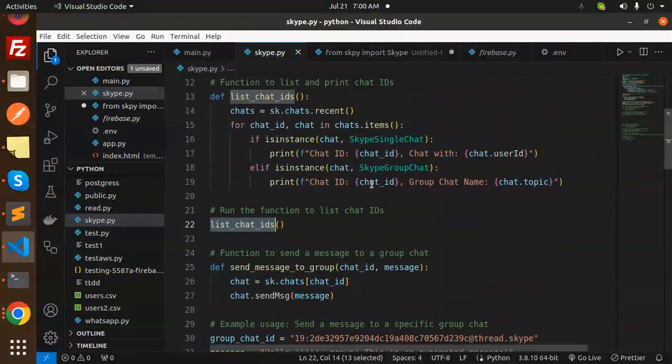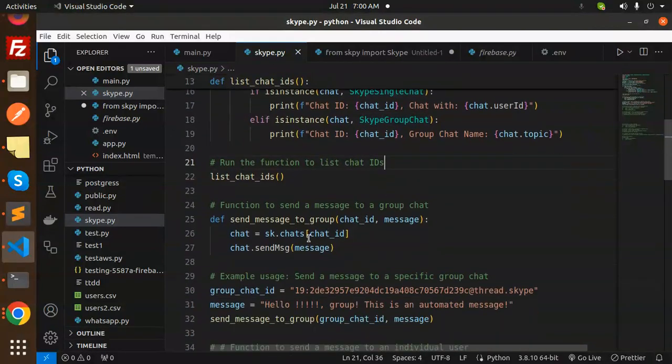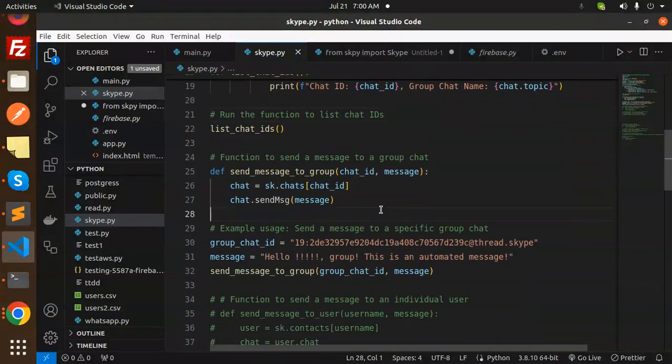List chat IDs we have already talked about, right? So this is how we can get it: sk.chats.recents, a for loop over this one, and get the chat items. Single chat, you can split it with the help of the Skype single chat and the Skype group chat. And then you can send the message in the group or to the individual, as we talked about in the last video. This is the group chat.